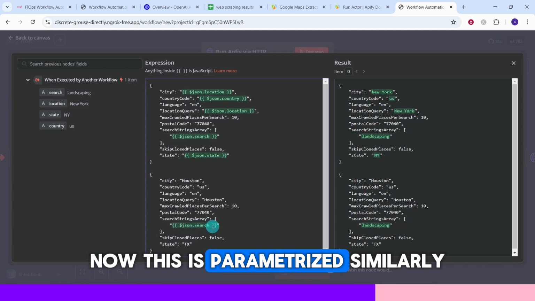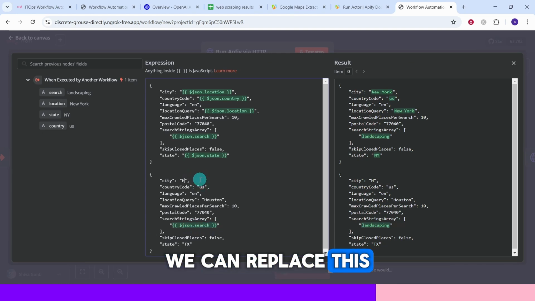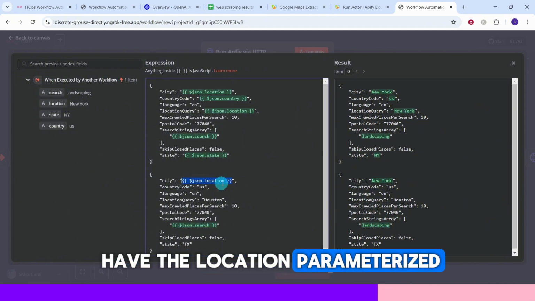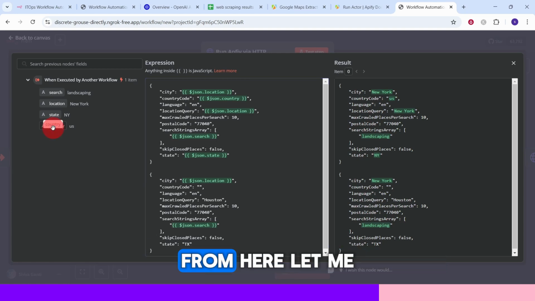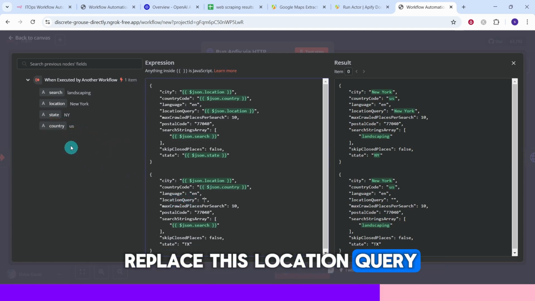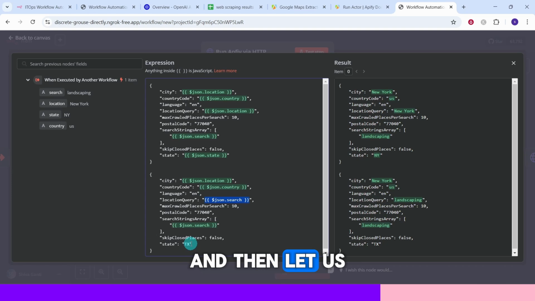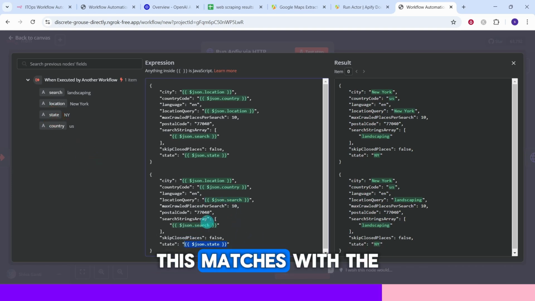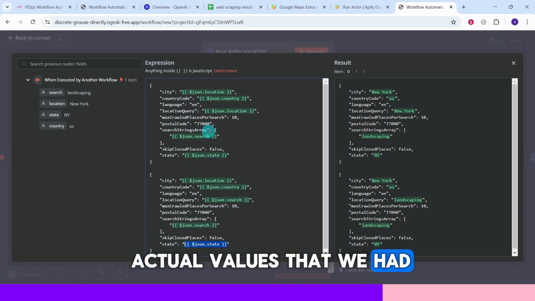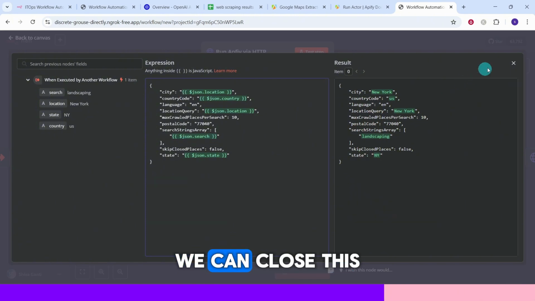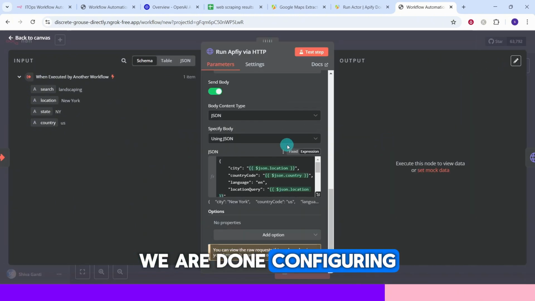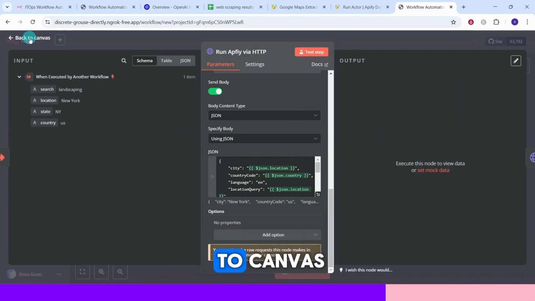Now this is parameterized. Similarly, we can replace this city with the location parameter from here. Now you have the location parameterized. Similarly, you can replace this country code with country field from here. Let me replace this location query from this search field here and then let us replace the state with state field from here. Now you can see this matches with the actual values that we had. Now I can remove this as we already have the values here. We can close this window now. With that, we are done configuring this node. Click on this back to canvas button.